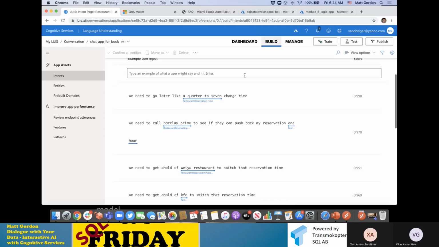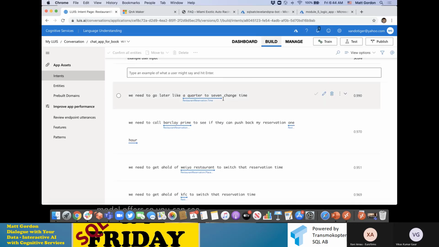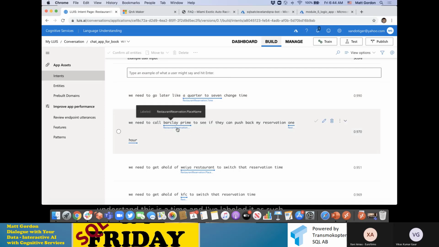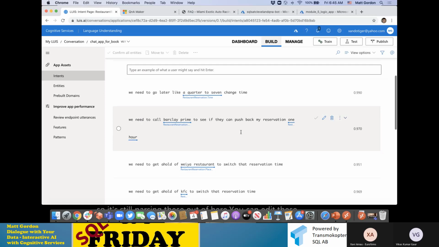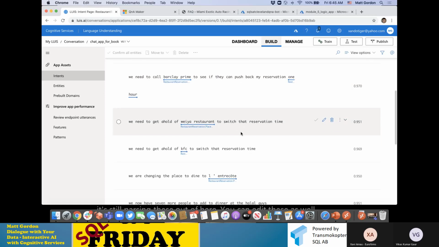So you can see here where it's parsing the entities out of the intents. So we have intents highlighted here, but it's doing things like, well, I understand this is a time, and I've labeled it as such. I understand Barclay Prime is the name of a place, and I've labeled it as such. So it's still parsing these out of here. You can edit these as well, all of those sorts of things.